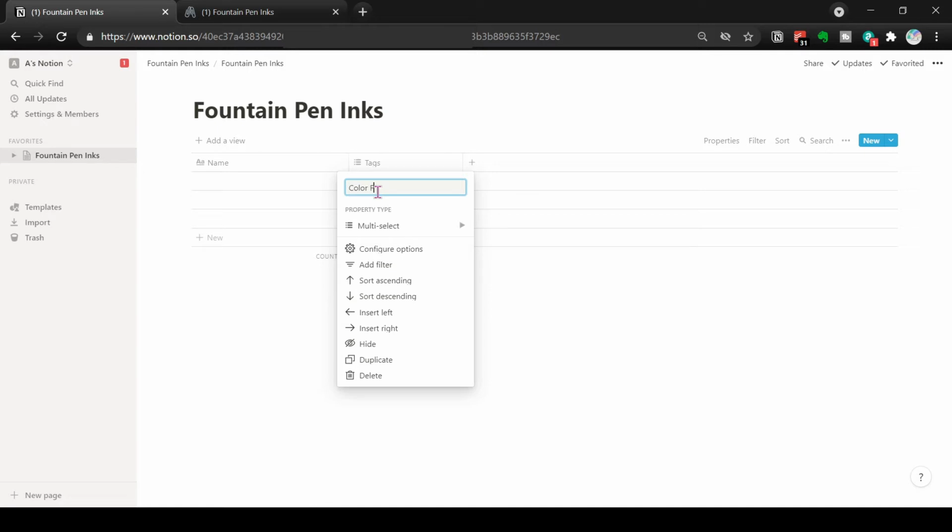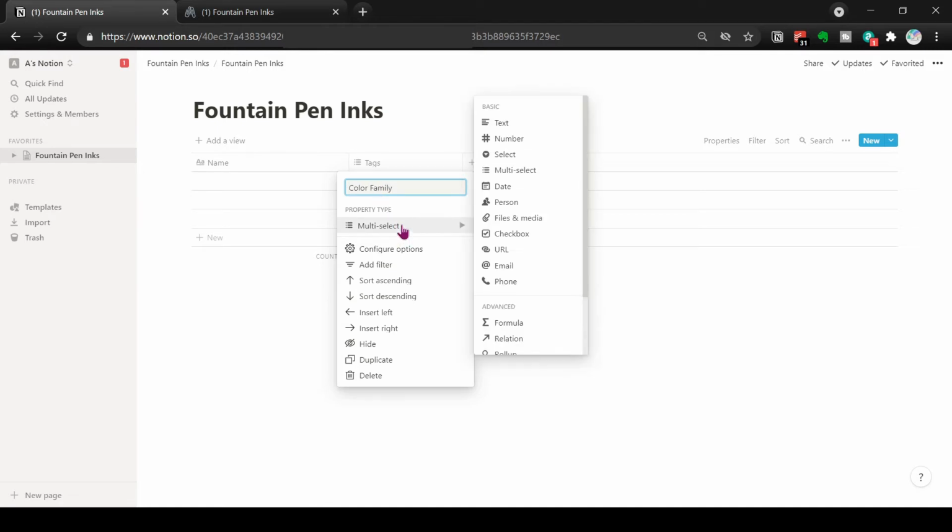And then the next one, which makes a lot of sense, is the color family. And I left that. That could be a select. It could be that it's just blue or it's just green, or it could be a multi-select, which will allow you to have more than one option, which for me, sometimes an ink is in between.